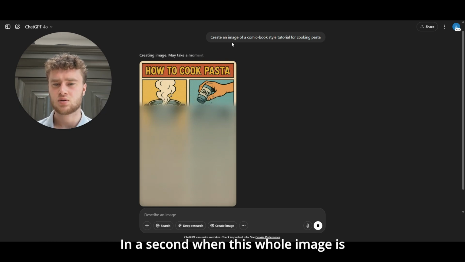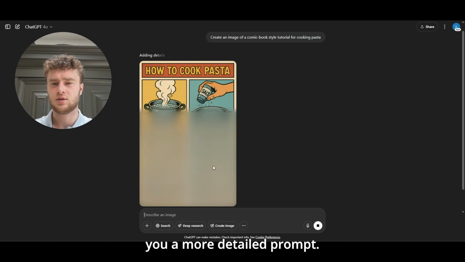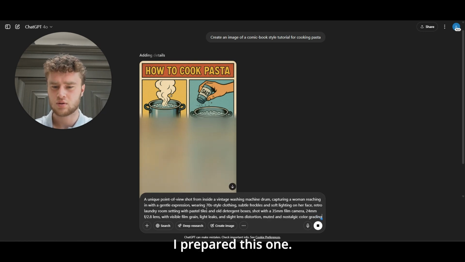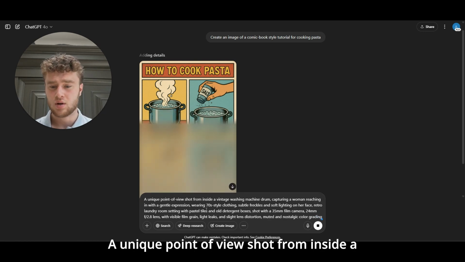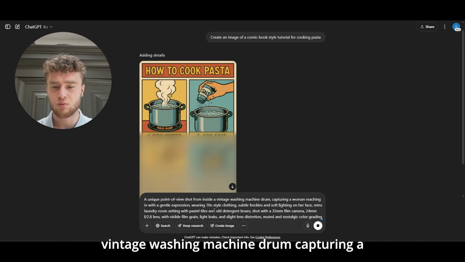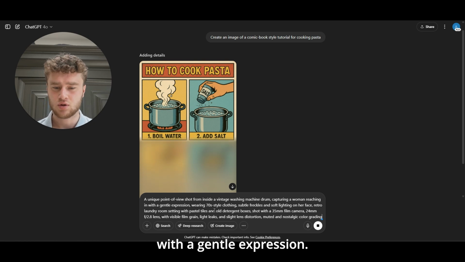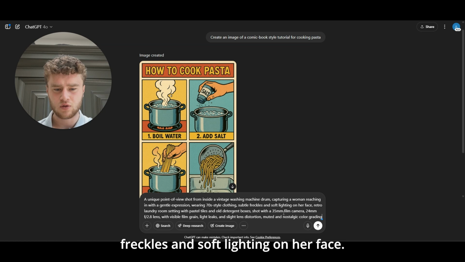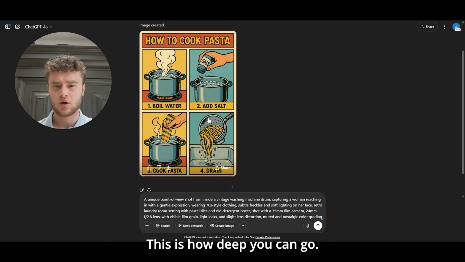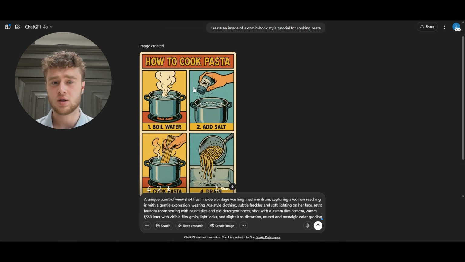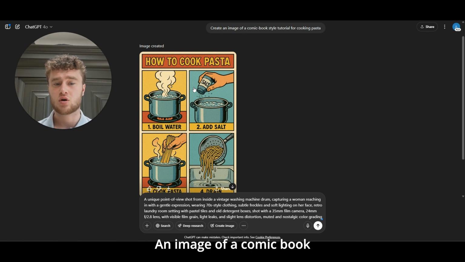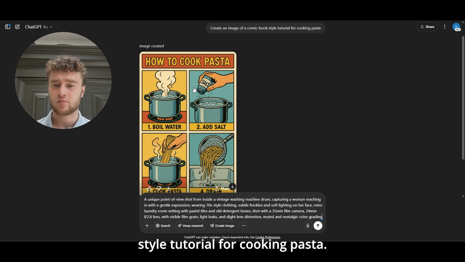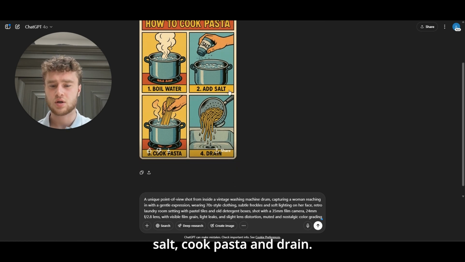And in a second, when this whole image is generated, I want to show you a more detailed prompt. I can already show you that. I prepared this one: a unique point of view shot from inside a vintage washing machine drum, capturing a woman reaching in with a gentle expression, wearing 70s style clothing, subtle freckles and soft lighting on her face. So this is how deep you can go, right? So here you see, okay, this is quite a nice picture, right? Exactly what we asked for. An image of a comic book style tutorial for cooking pasta. Okay, boil water, add salt, cook pasta and drain. Okay, this is exactly what we asked for.